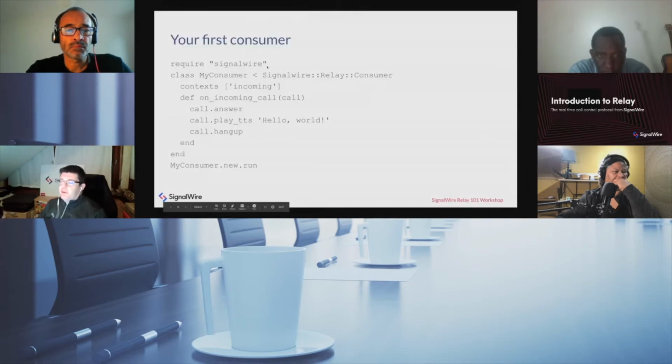Going back, so we've seen how to register a phone number. Well, not register a phone number, but how to make the phone number forward a call to a context called incoming.